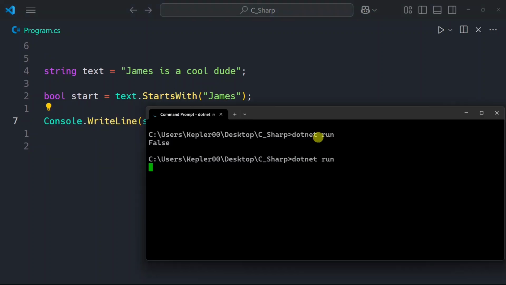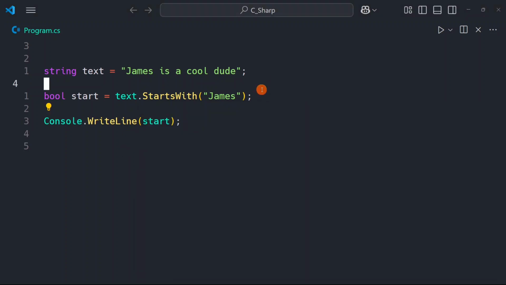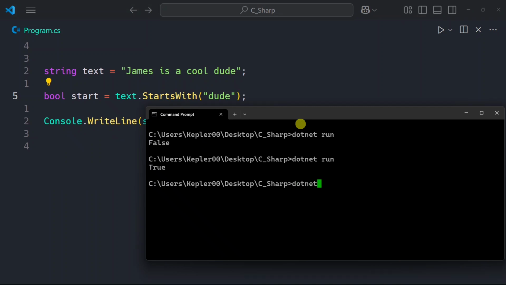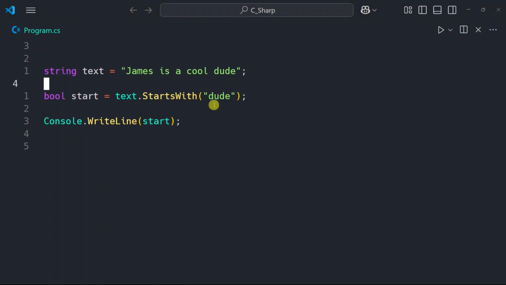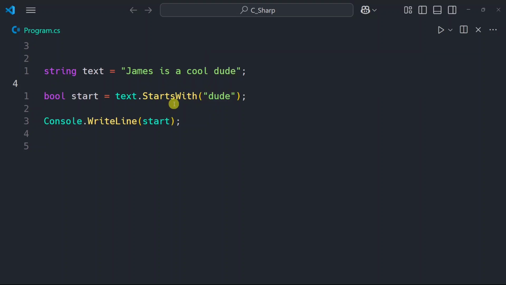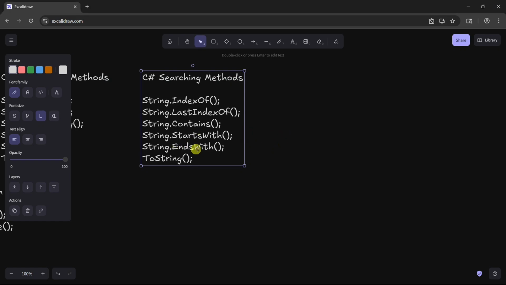.NET run, and it says true. Perfect. And if we change this to dude, does it start with dude? No, it ends with dude. So if we run this, it's going to throw a false. False. It doesn't start with dude. Now we have the opposite, of course. You already know where this is going, which is ends with.